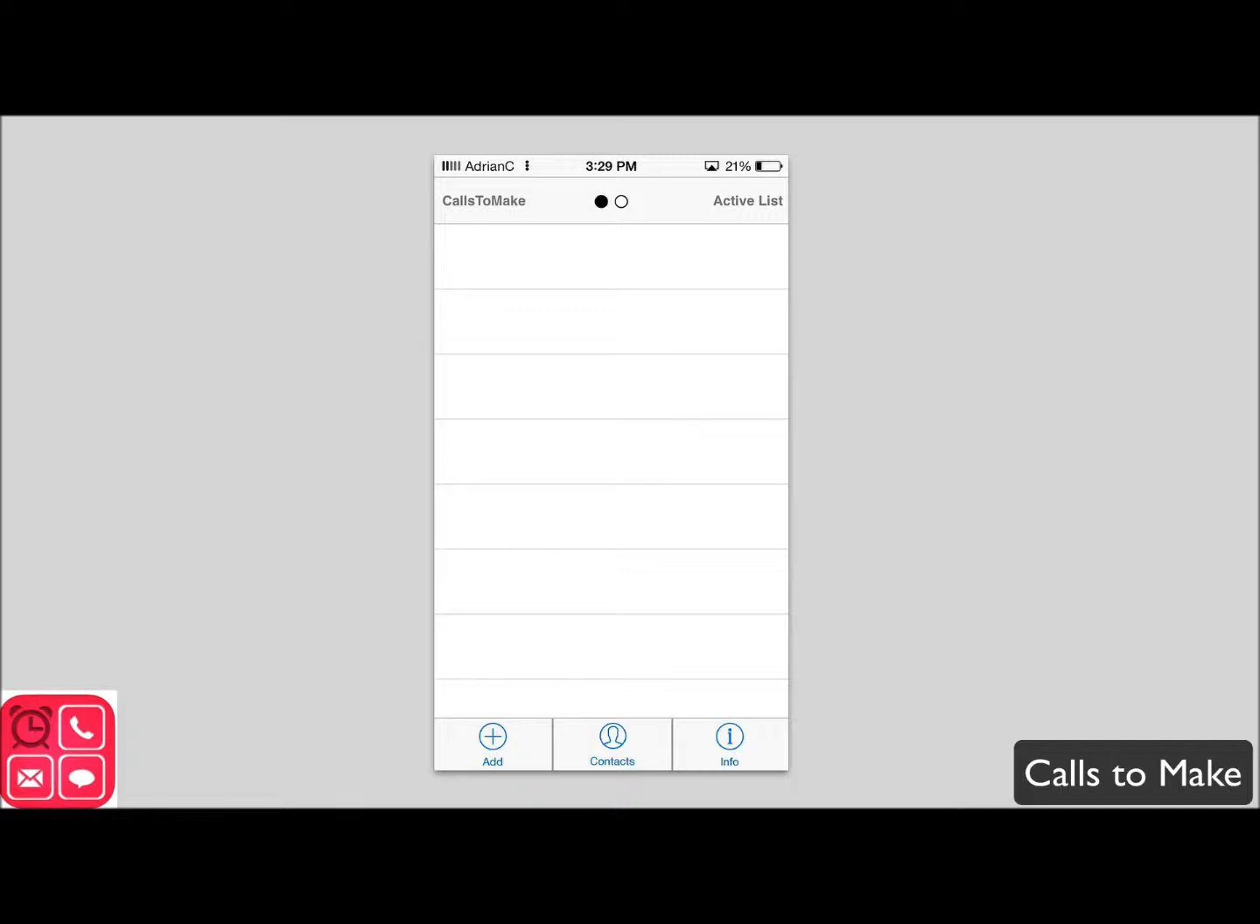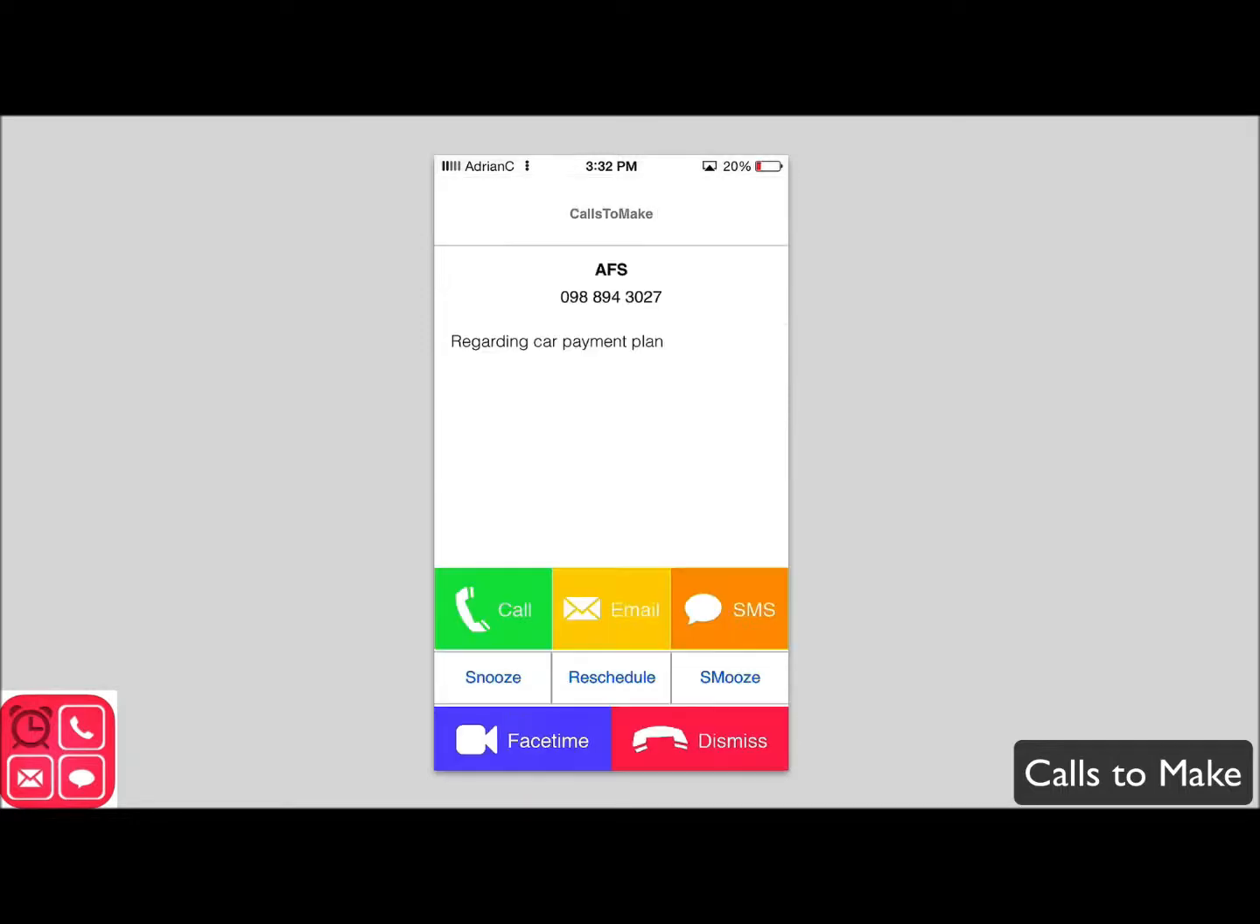Let's get right into one of the best features of the app, which is when it gives you an alert or reminder to make a call to somebody. You'll hear an alert tone and you'll see the alert screen, and it shows you who you are making the call to, along with notes that you have for the call item to tell you what the call you're about to make is all about.